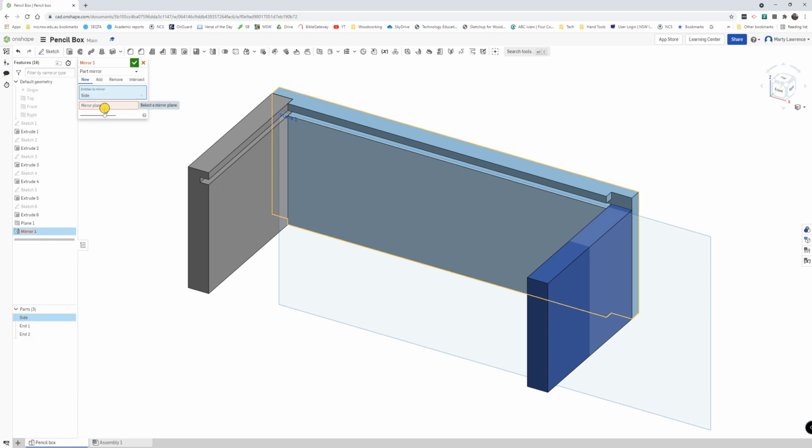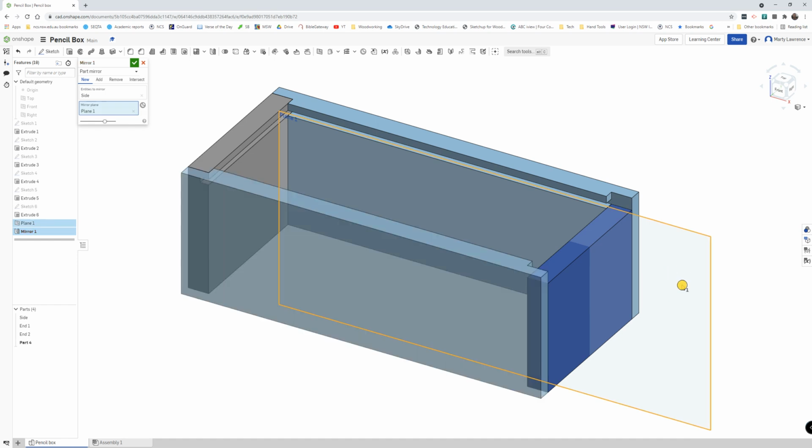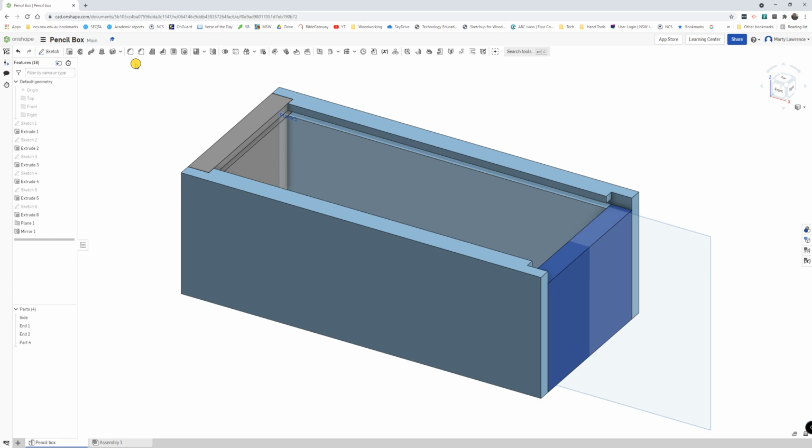Now it's asking us what we want to use as the mirror plane. So let's click that to select that dialog. Then we're going to click this plane 1 that we created. Click that. It puts that part in place. The preview looks right. Once you're good, you can tick.